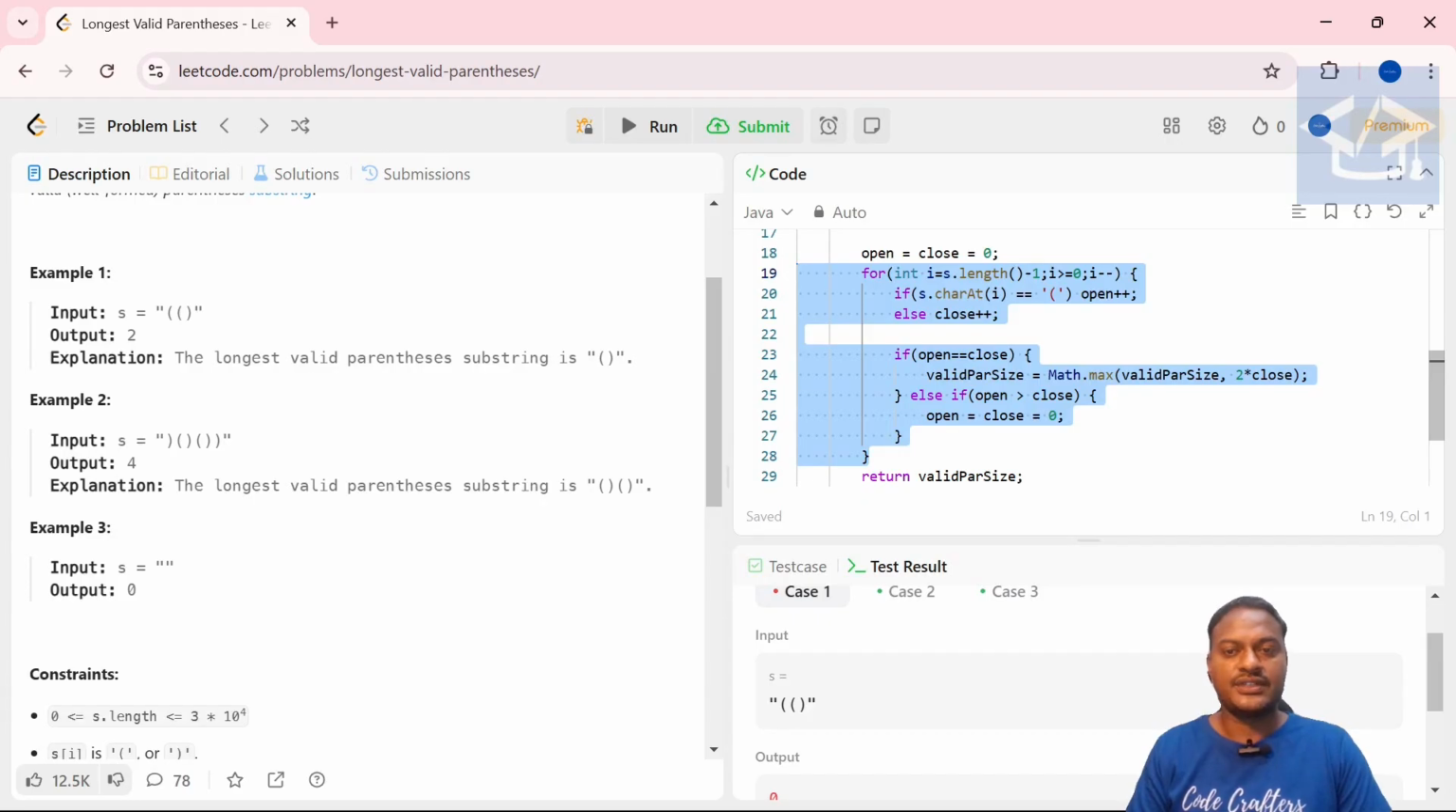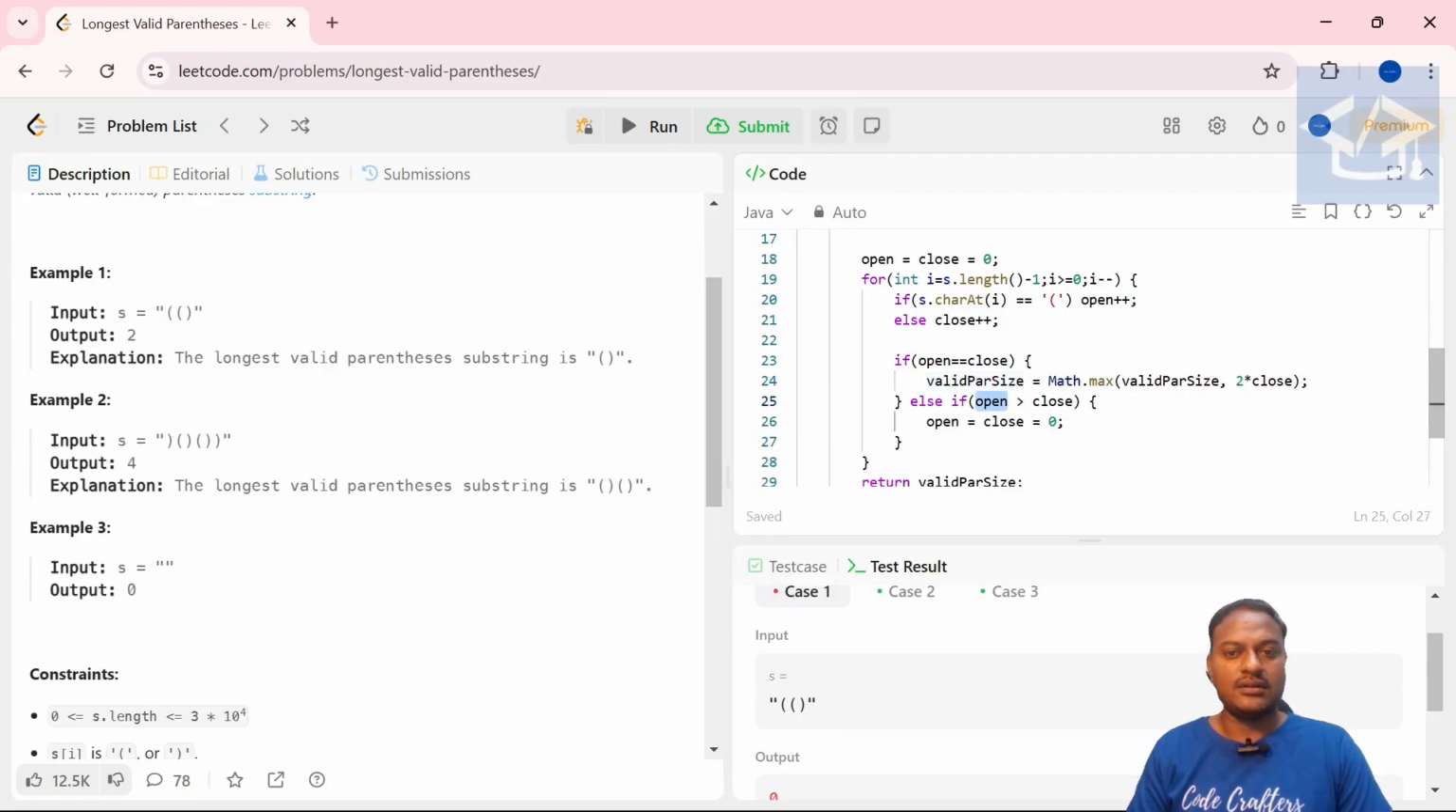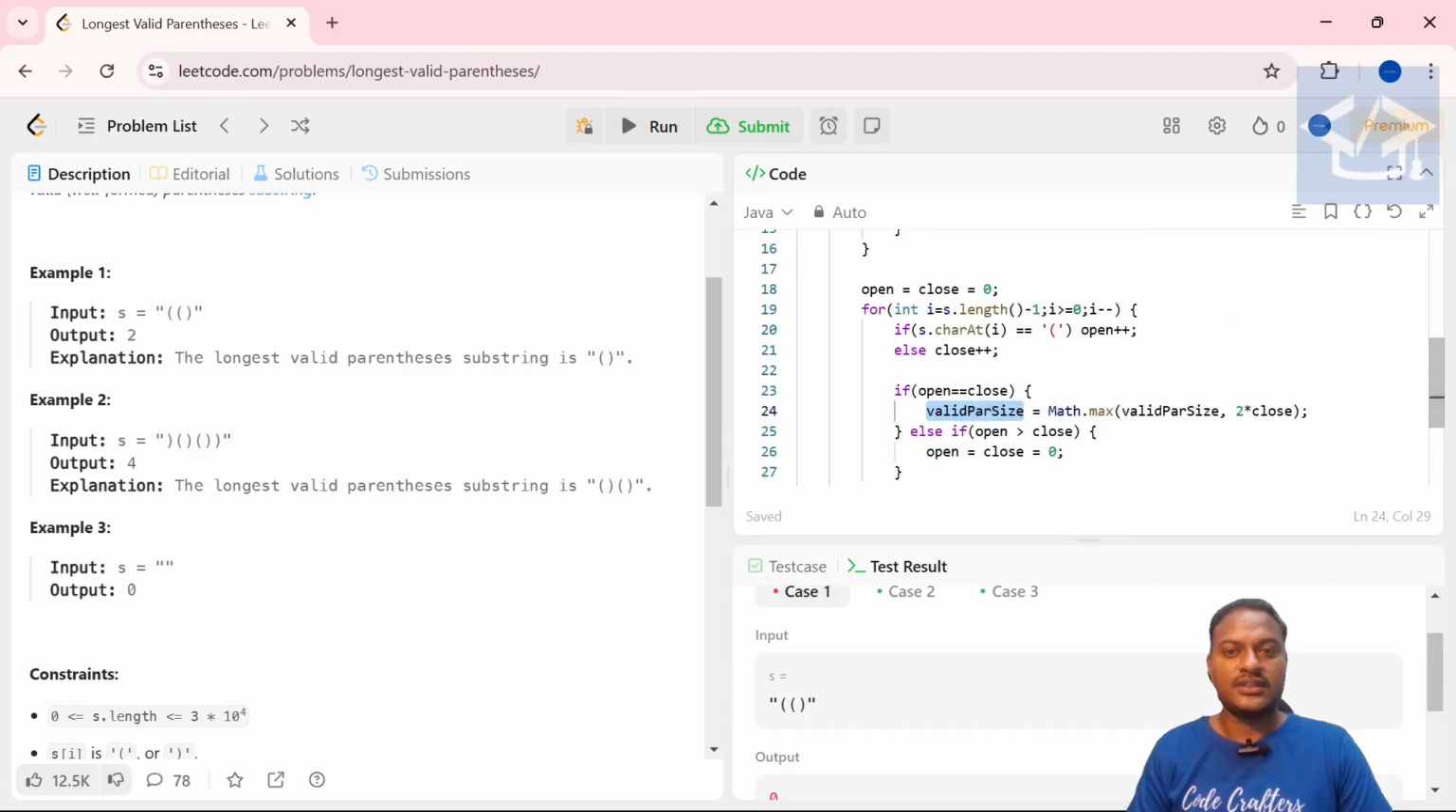If we see here, first we will encounter close, so we will increment close by 1, and then open, so we will increment open by 1. By the time, open and close become 1 and 1, because both are the same, the valid parenthesis size will be updated to 2. Then again we will see one more open bracket, so it may reset the counters, but by then we already got the answer, 2. That's why the right to left traversal is also important.